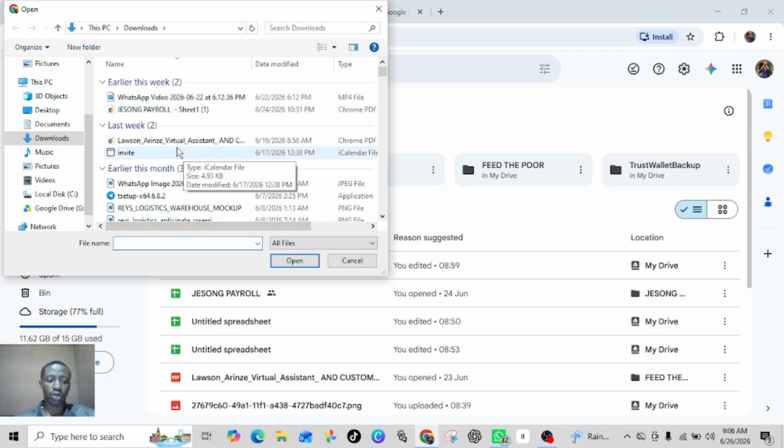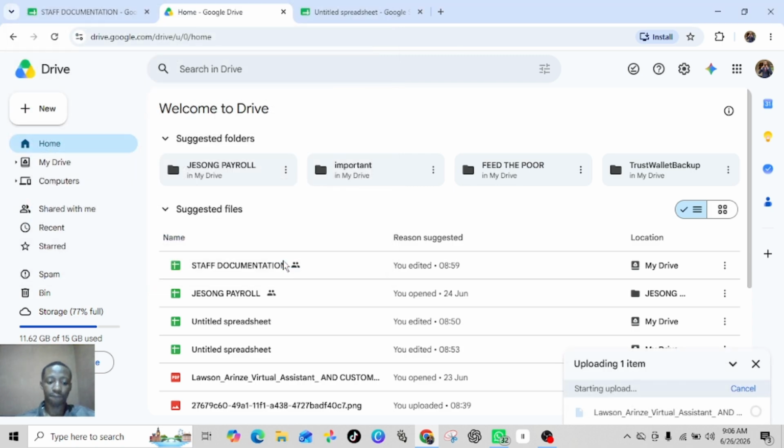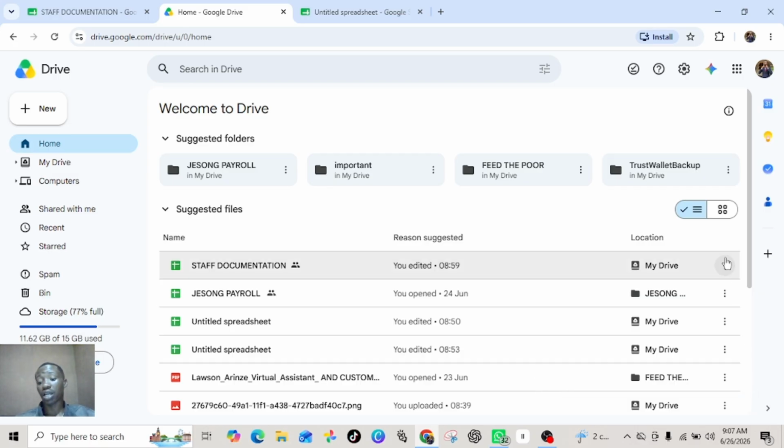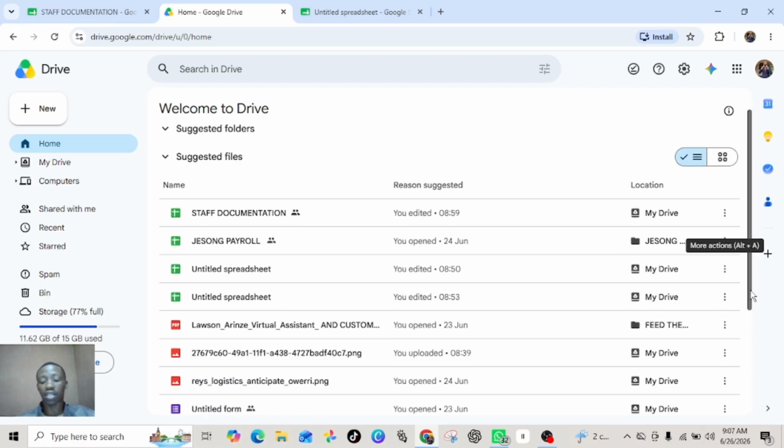Let's just assume I want to upload this document. I think that's a CV. Yeah. You can see it over here, it's already uploading. Good. Simple. It's not rocket science. So this is actually how you upload a document.